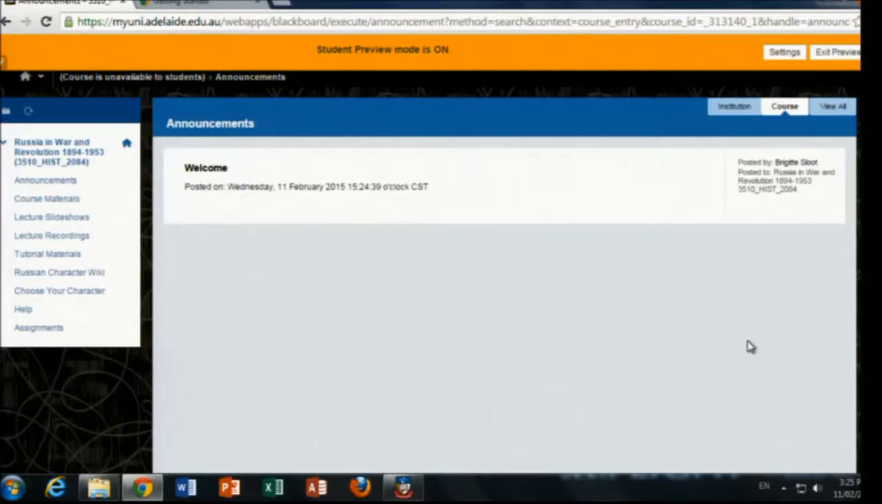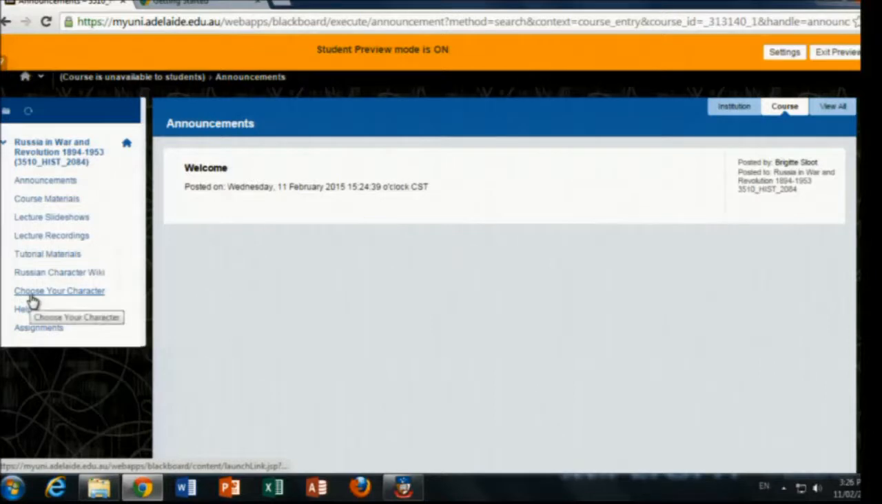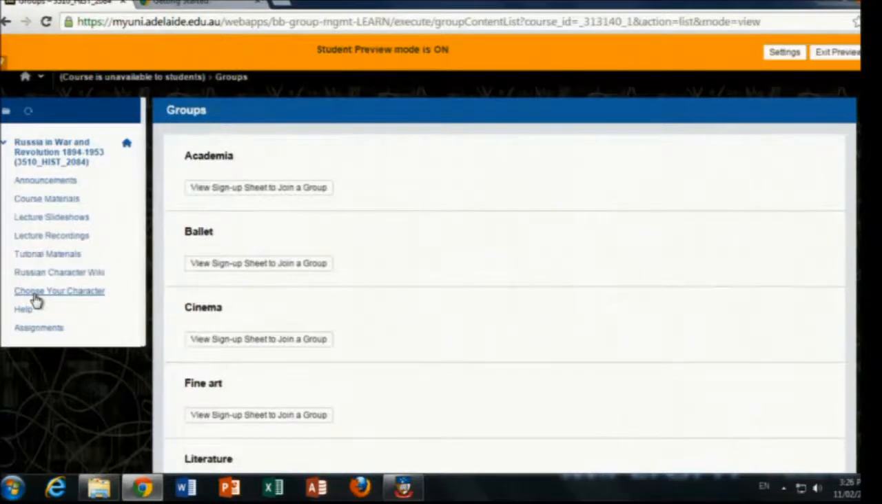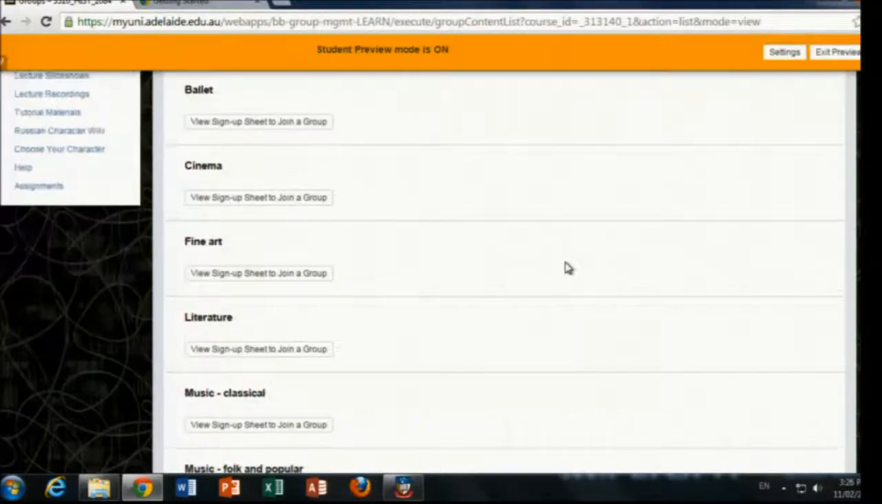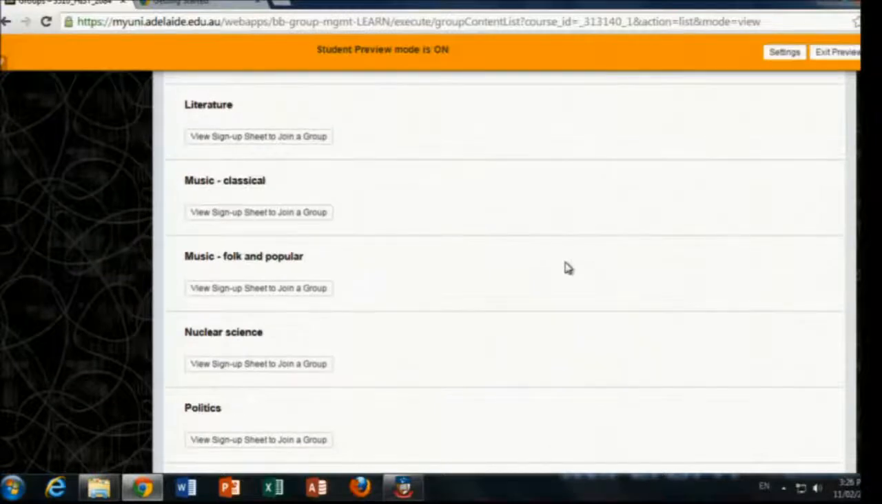Sure, Gareth. Here we are in the course, the My Uni course, and on the left-hand side you will find in the menu items something called Choose Your Character. You click on that link. Now hopefully you've already selected your character or chosen the one that you wanted from the page that you got in your course outline. So you should know which grouping that you need to go to.